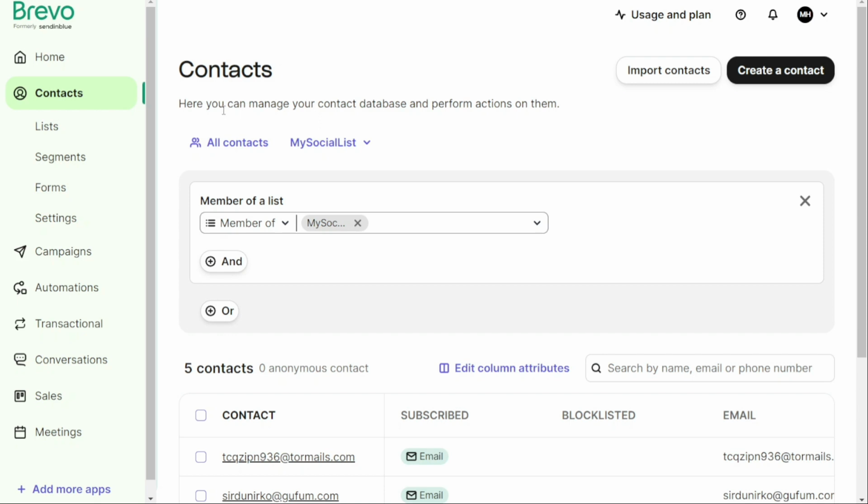Now let's see how to create opt-in form in Brevo. An opt-in form is a web form or a section on a website that allows visitors to voluntarily provide their personal information, usually their name and email address, to subscribe to a mailing list or newsletter, or to receive updates from a business or organization.